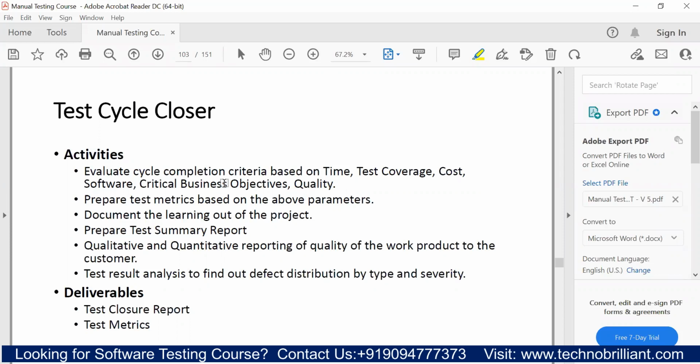Once we have executed all the test cases, and all the bugs are fixed, tested and closed, in that situation we can go for the next and last phase of testing, that is the test cycle closure. So what activities do we need to consider for this phase? Different activities are involved in test cycle closure, such as cycle completion criteria based on time, test coverage, cost, software, and critical business objective. These parameters are listed in the documentation.